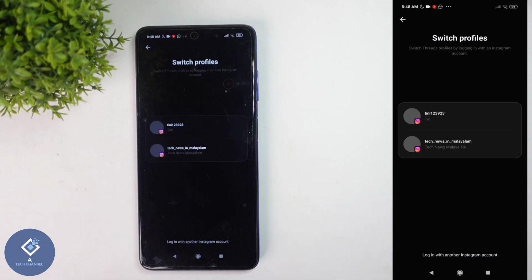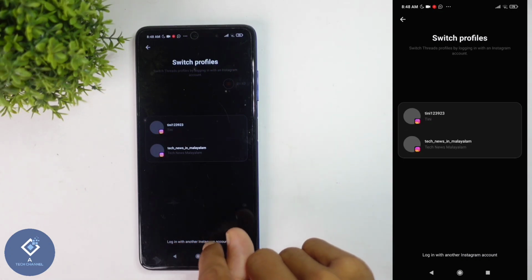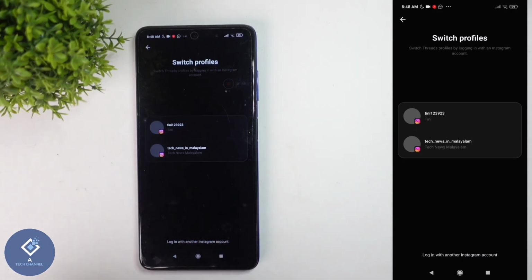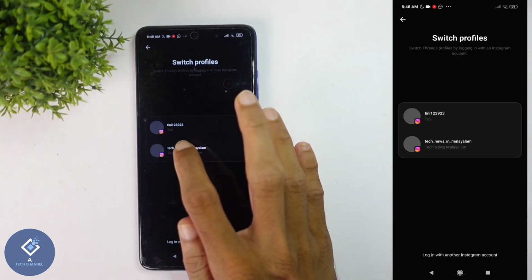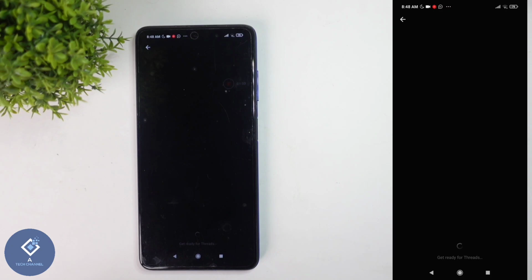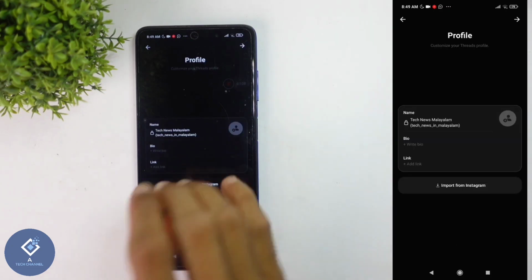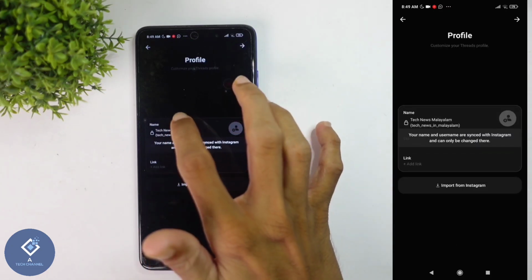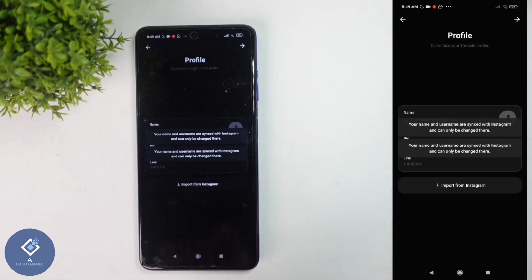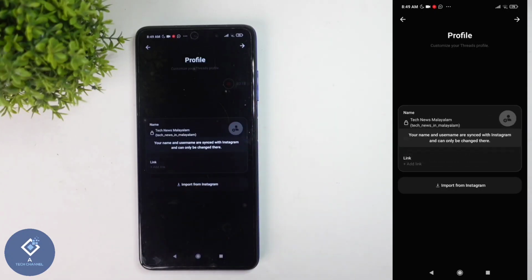If it is any other profile, down here you can see login with another Instagram account. You can log into that account and select that account. For example, I am selecting this account. After selecting that account, now here you can see some options. You cannot change your profile name. If you want to change your profile name, you should change that in Instagram.